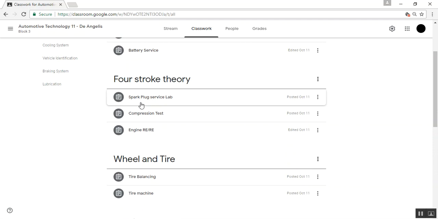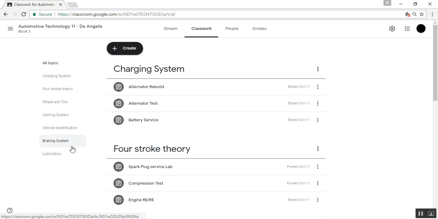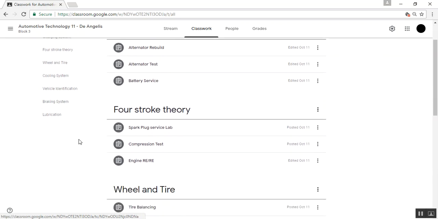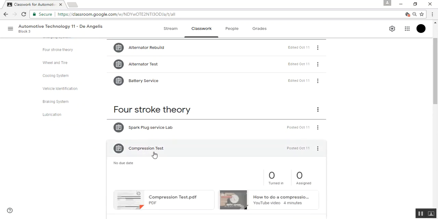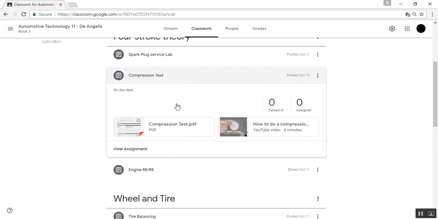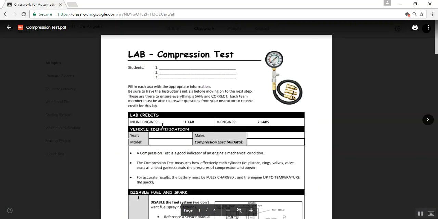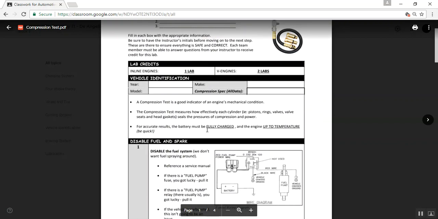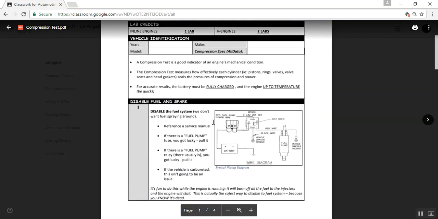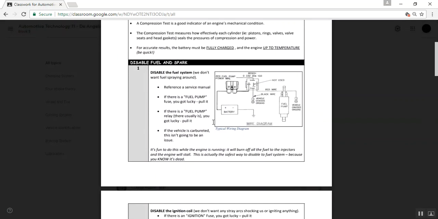Each time I introduce a new theory in class, I would then add it to my page over here. So we just recently talked about the four-stroke theory and compression testing. So, you know, students could miss class. Some of them are just sick. Some of them have an appointment, or they just forget, even if they were there. So the one thing I really like about this is the assignment is posted here. They can access this through their phone, so they can click the compression test and they can literally see right in front of them the step-by-step instructions of what to do.